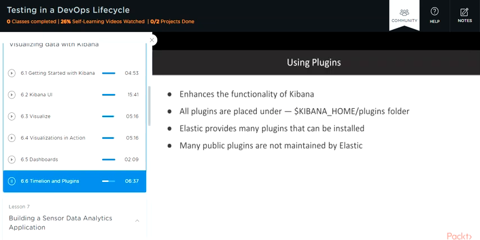Now we will move ahead to work with plugins. Plugins are a way to enhance the functionality of Kibana. All the plugins that are installed will be placed under the Kibana home directory. Elastic, the company behind Kibana, provides many plugins that can be installed, and there are quite a number of public plugins that are not maintained by Elastic which can be installed too.